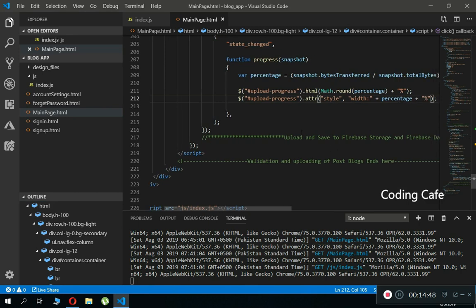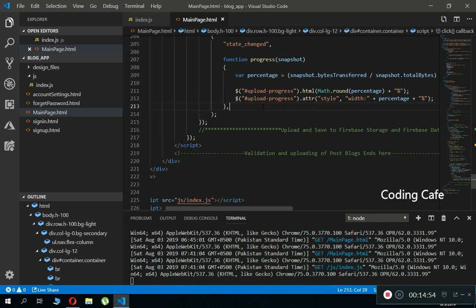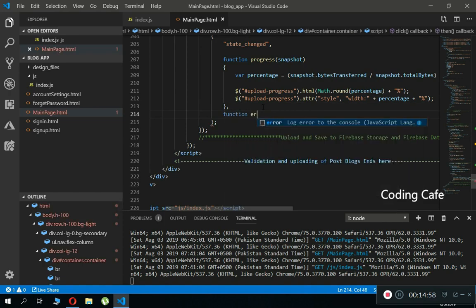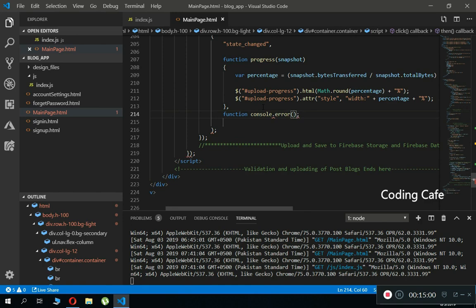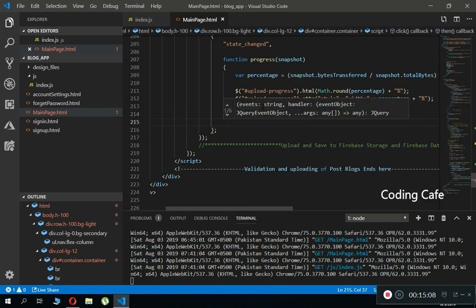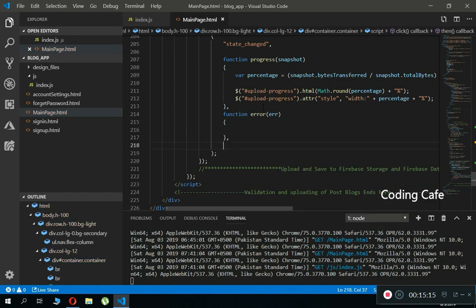You can also create a function with the help of which you can display an error, just by writing function error, or we can say ERR, just to differentiate between these two. And then you can write any message here if you want. I will leave it empty.